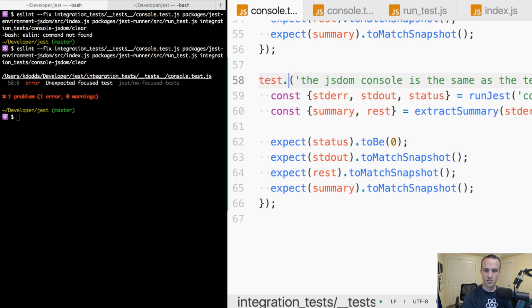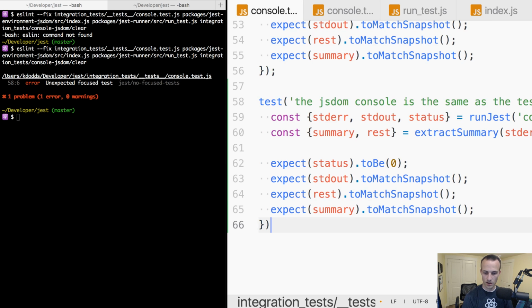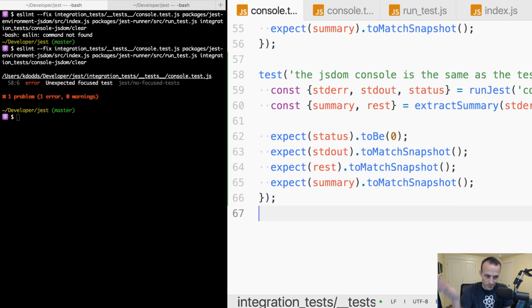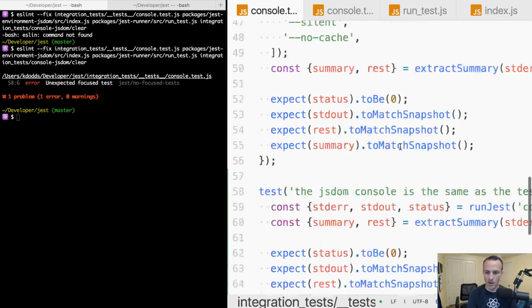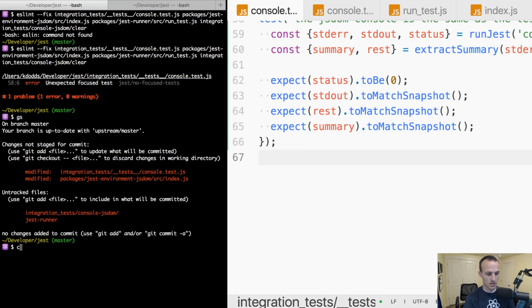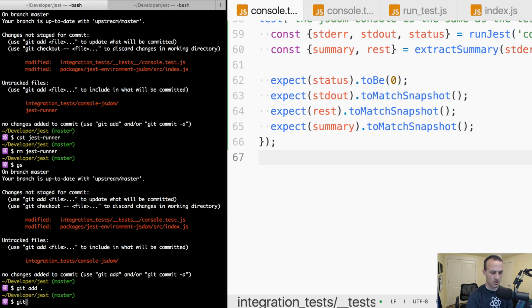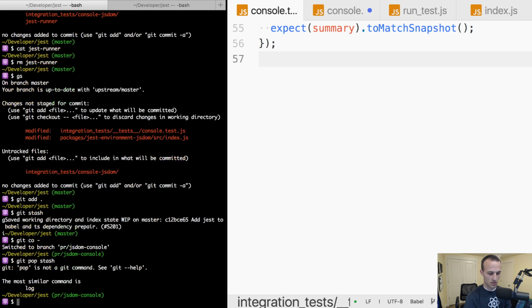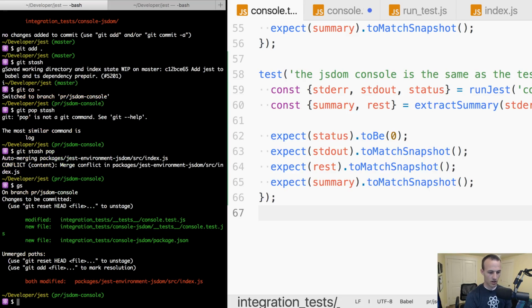Okay, so we can get rid of this and that, then we're going to get an ESLint error. There's different ways of doing it. Okay, cool. So now with that, what is this? cd jest, cat jest, move runner. Great, so now I add all these things, I stash them, I check out the last branch I was in, I pop the stash, and then we got a conflict.